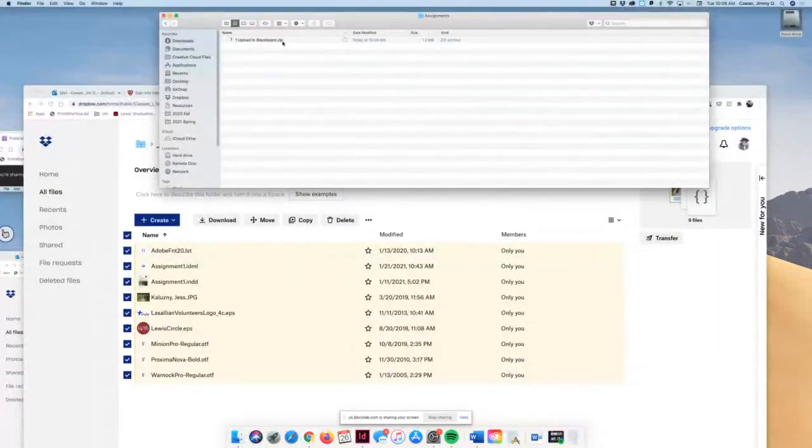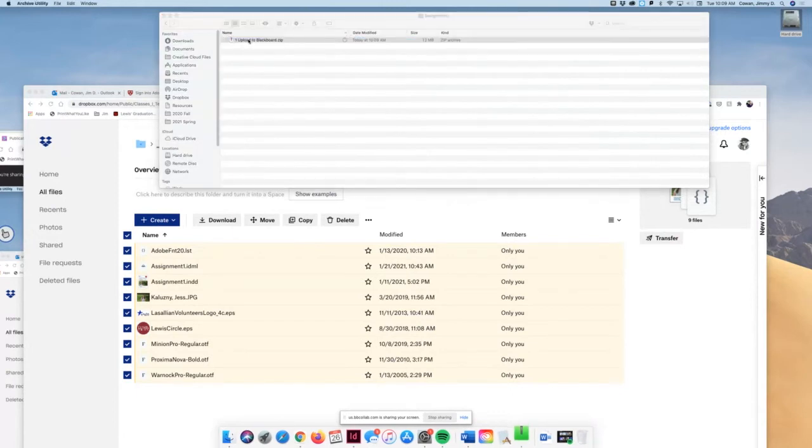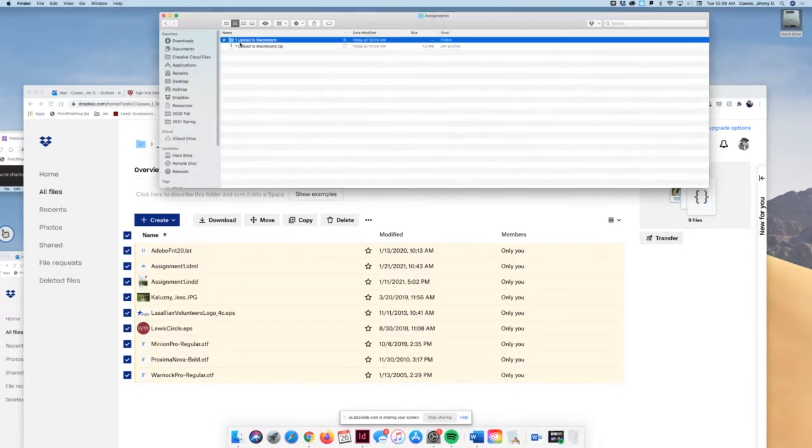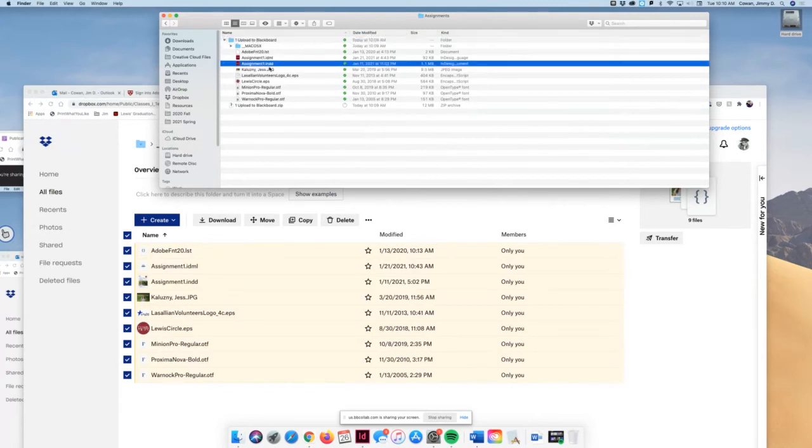So was everybody able to download it to their computer? Did that work? And then if you just double click on it, it automatically expands, and then you'll see everything that's inside it. Okay, if that works, then I want you to open, there are two files here that are InDesign related. The first one is the one that says INDD. That's the traditional InDesign file.